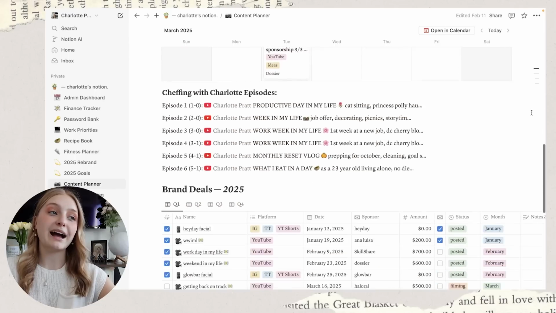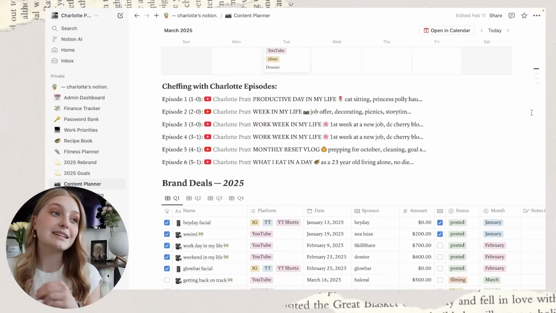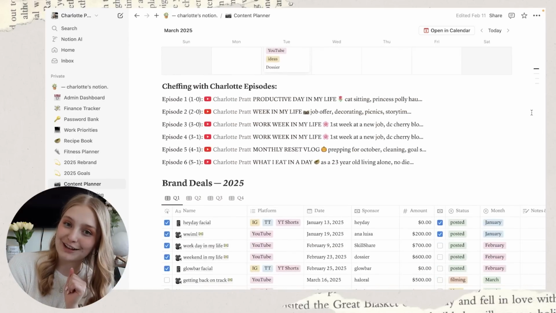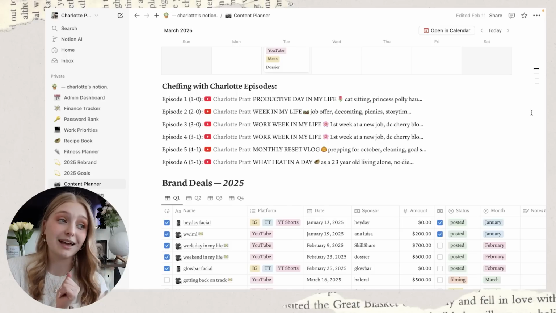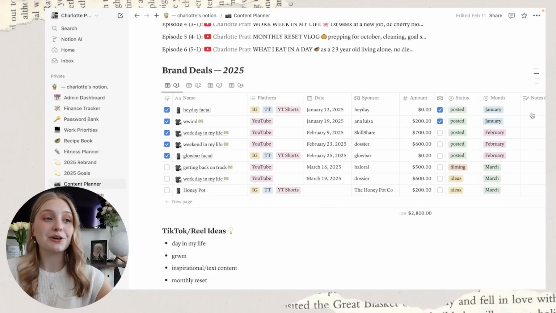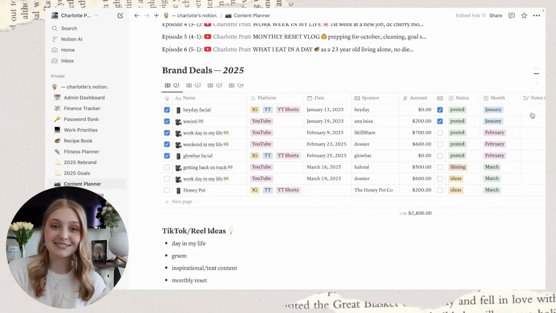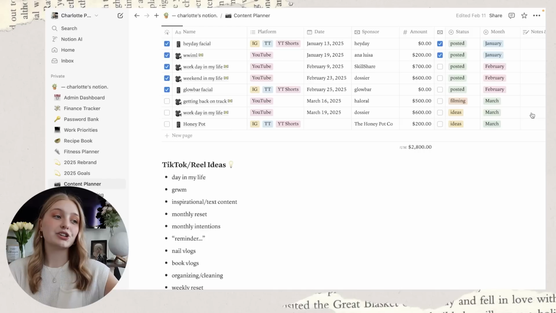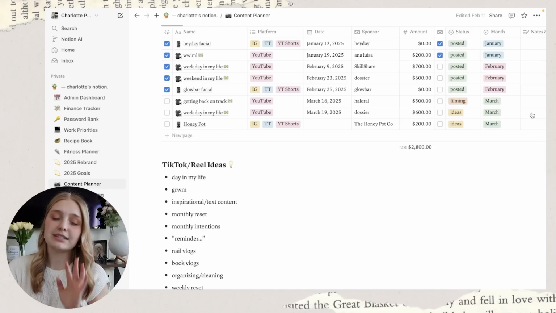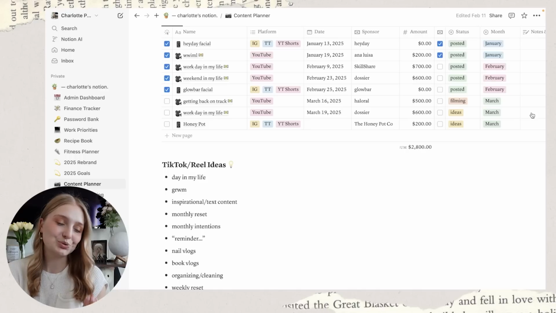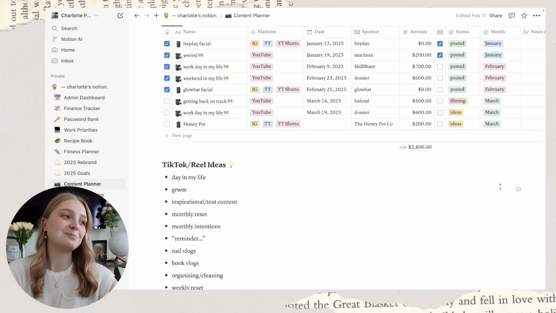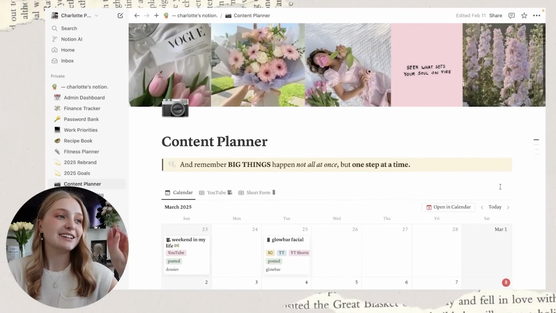If we scroll down past the calendar, we've got another couple of databases. First up, I have a list of all of my Chefing with Charlotte episodes. This is basically just to help me keep track of what my score is because most of the time it's a couple of weeks in between episodes and I forget what my tally is. Down below that, I have a database for all of my brand deals. This is basically just to help me stay on track, make sure that I'm not missing any deadlines. And underneath that, I have an older list of TikTok and Reel ideas. TikTok and Instagram, again, is one of those things that I always mean to do more of, but I frequently forget. But that is the content planner.